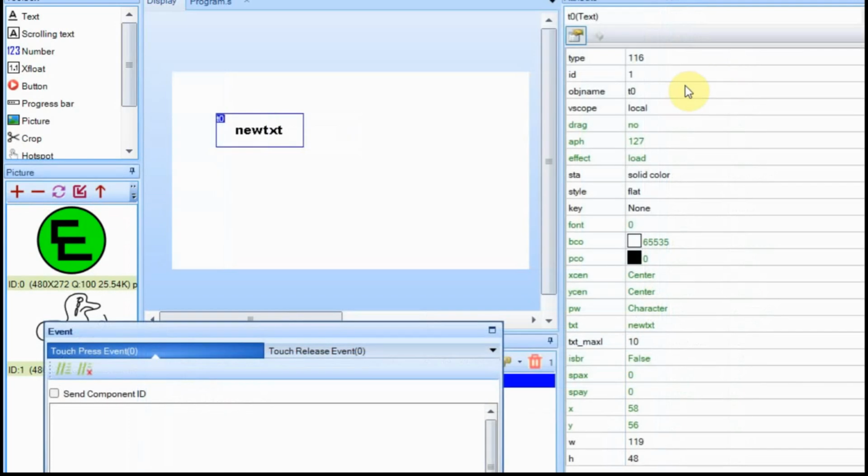I have a list here of all of the attributes that you can use on this, and if you notice, some of them are in black and some of them are in green. The ones that are in green, you can edit when the program is running. The ones that are in black have to be set up while you're in this editor, and then once you start the program, you can't change those.